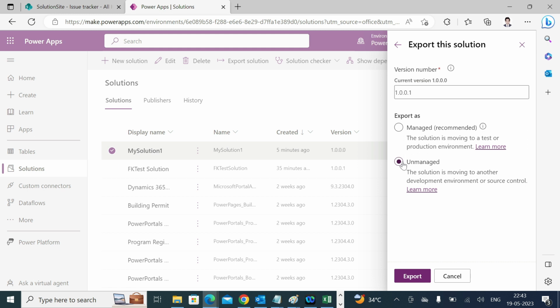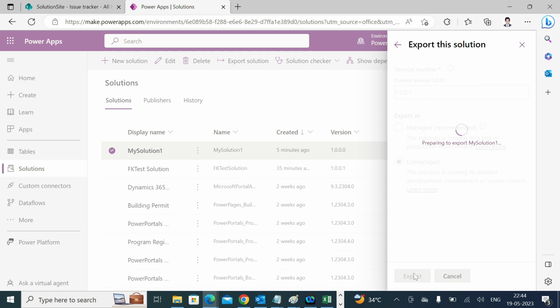Whenever you are migrating or exporting your solution from one development environment to another development environment, that's when we use unmanaged. Unmanaged means that there are some possibilities that you will be making some changes in the solution or in the app or the flow which you are using in the solution. Managed means that you are done with all the changes and you are not planning to make any changes in the solution itself. For now, I'll select unmanaged solution and I'll export it.